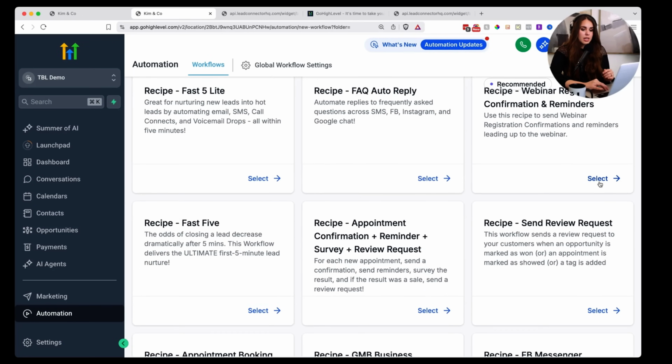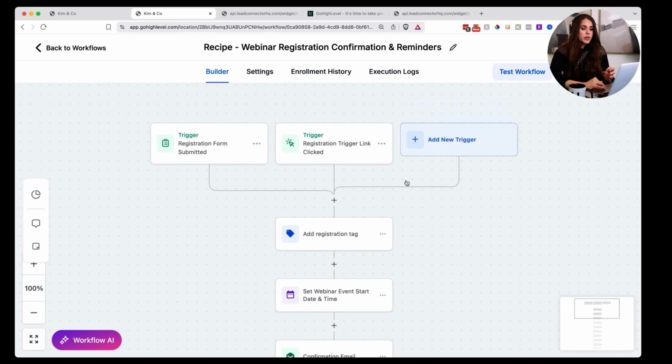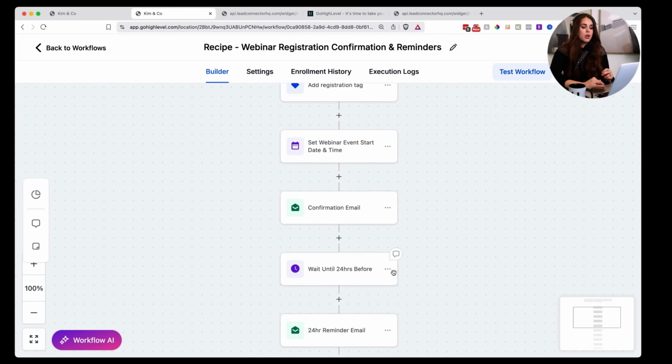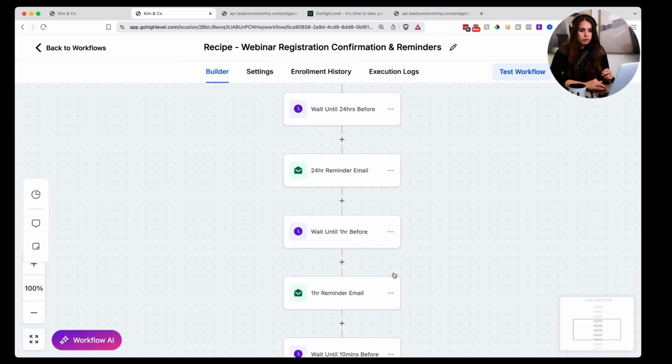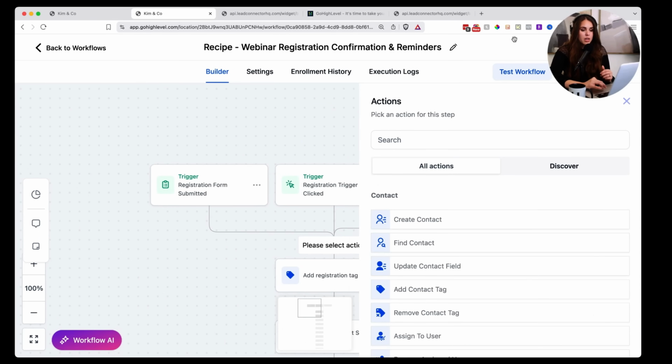And so for example, let's say that I create this one right here. You're going to see it's going to load essentially all the infrastructure for you. And then all you have to do is just customize it to your own business workflow. What's really cool too is you can add any steps in between. So all of these actions are available to you.